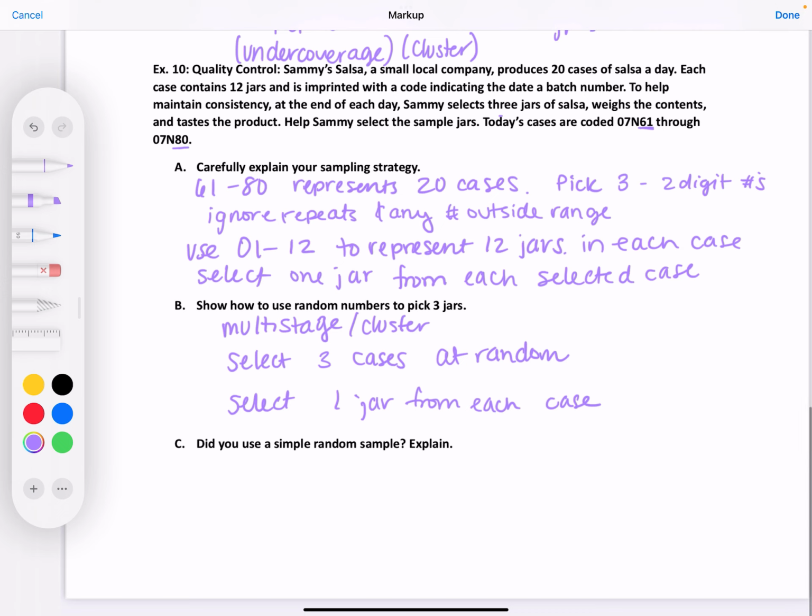But did you use a simple random sample? Explain. Yes, because any of the jars could be picked and any of the cases could be picked. So it's not necessarily geared toward, I don't know how to explain it, but every jar has an equal opportunity or chance to get picked.